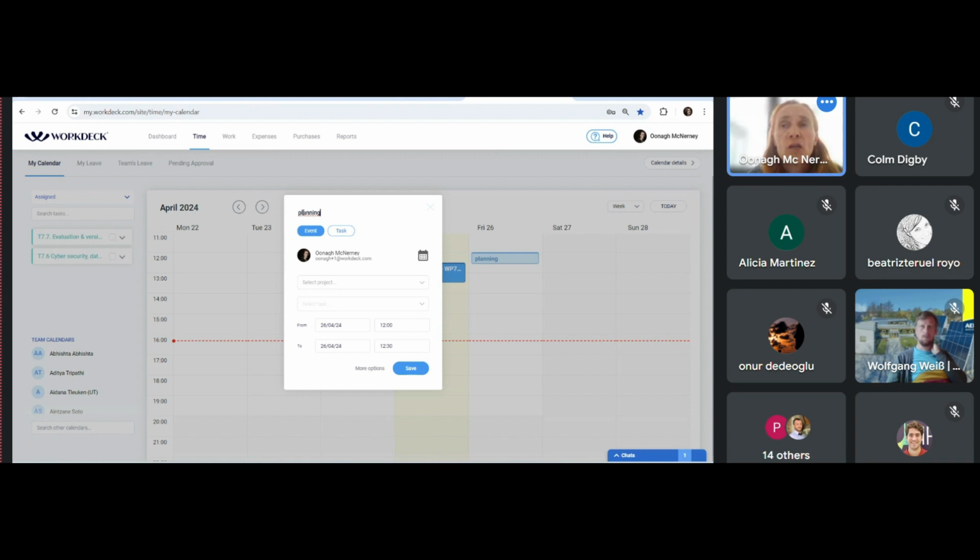But equally, if you synchronize your calendar with Microsoft or with Google, you could do this out in Microsoft or in Google, and it'll synchronize in here. Okay, so whichever is more comfortable for you. But just to show you that you can create an event here from Workdeck. The nice thing here is, if you're doing it from Workdeck, you can link the event to the specific task or work package that the meeting is about.